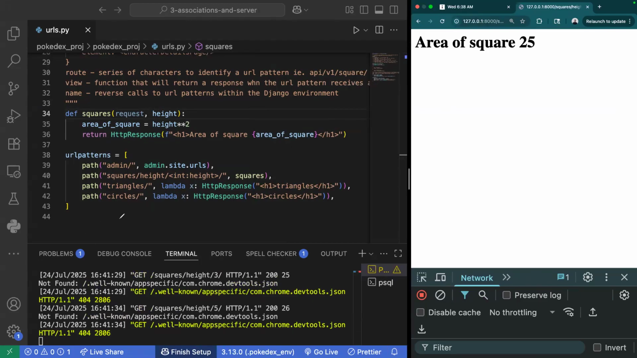Again, it follows the URL pattern, squares, height, slash, and it identifies this as an argument. And then slash. So as of now, there's 2 arguments that are being passed into squares. What are those 2 arguments? Request and height. Perfect. Request, which is automatically passed into every single view. And height, which is coming from the URL pattern itself. That is what I named it here. The text needs to match, otherwise it will throw an error.